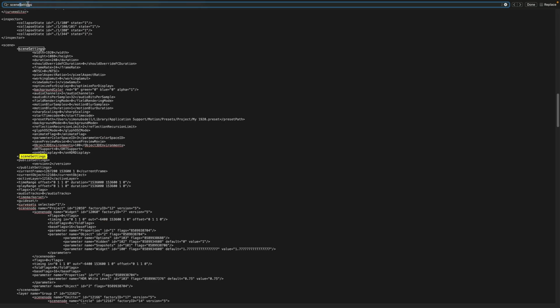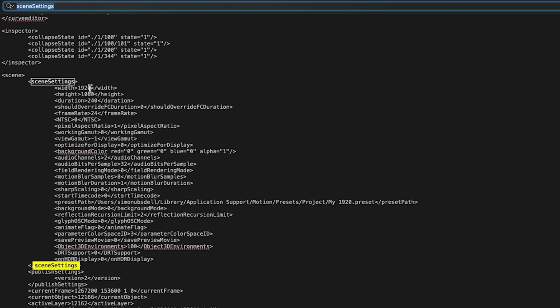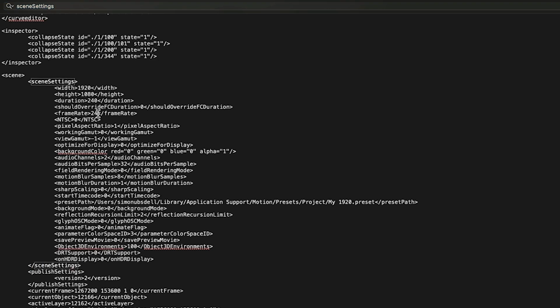You can, if you want to be very precise, use a capital S there, but it doesn't matter if you use a lowercase. The only thing that matters is that it's all one word. And you can see that it brings us to this block of code here, which is the scene settings. We've got our frame size, 1920 by 1080. We've got the duration, which is 240 frames. And a couple of lines later, we've got the frame rate. And this is what we want to edit.